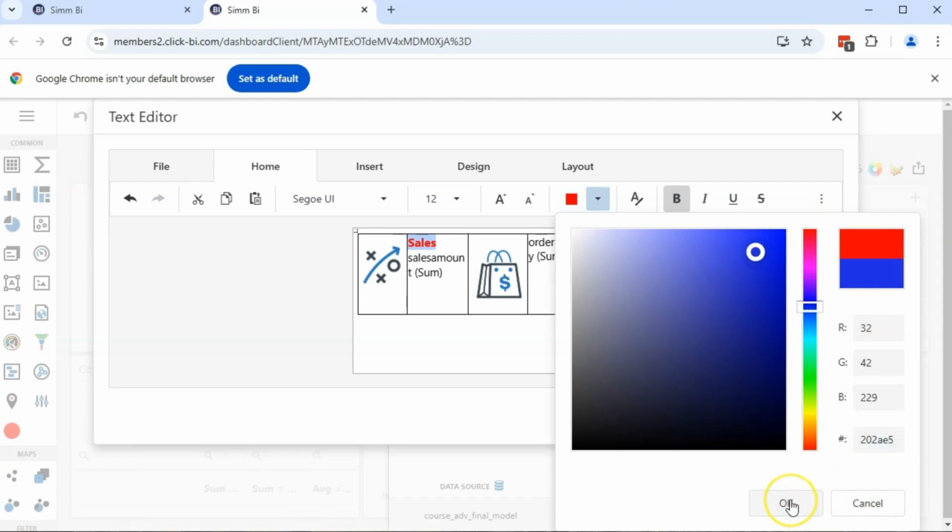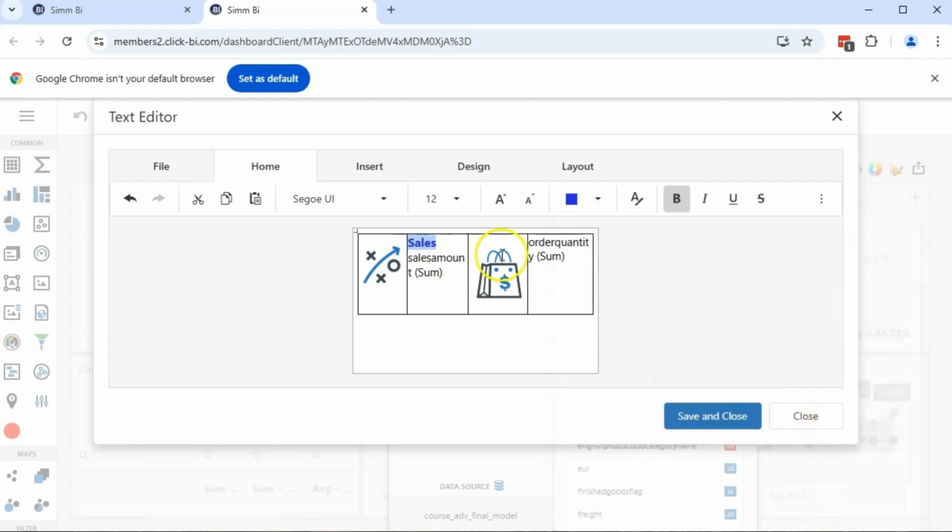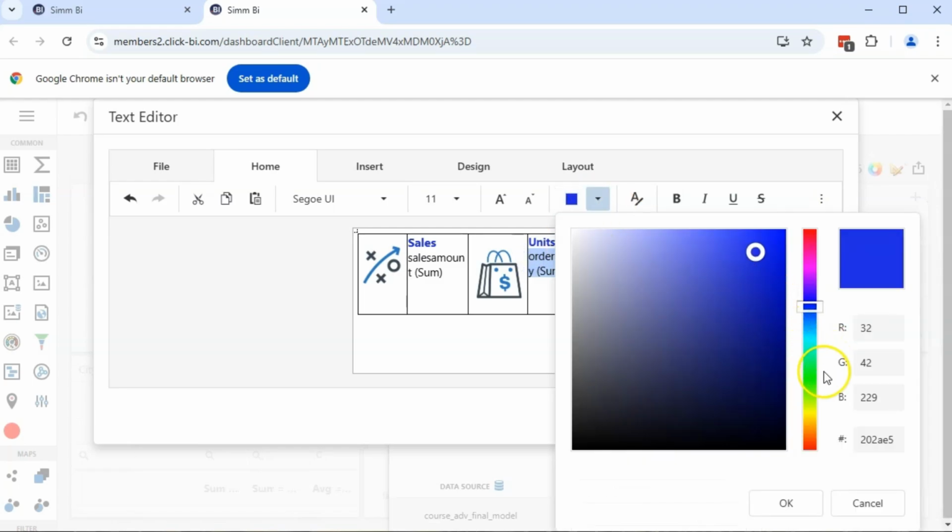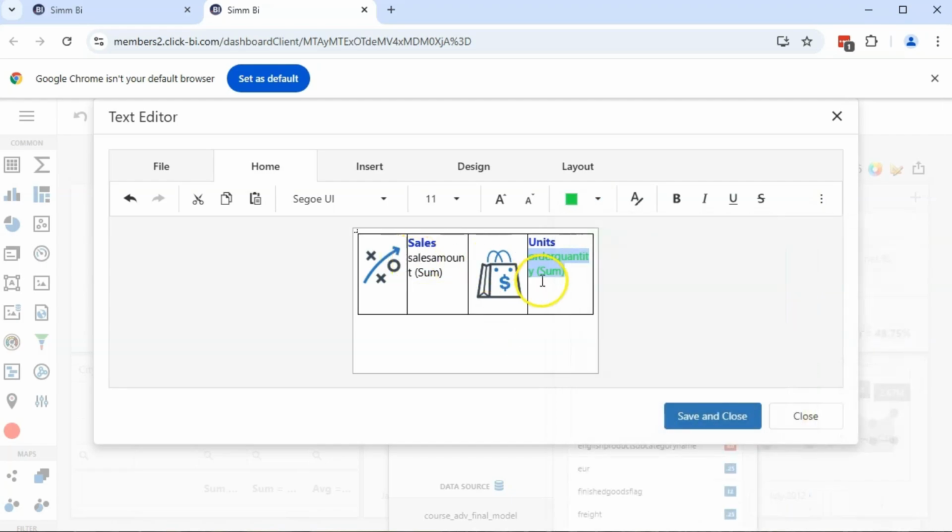Let's say we want that blue, so I will click here, OK. And let's add also here, let's call it units. Let's do it also bold. I will put also this blue, and let's say we want this to be green, so it will color the result of this in green. So I will put it in green. Let's do it also bold.